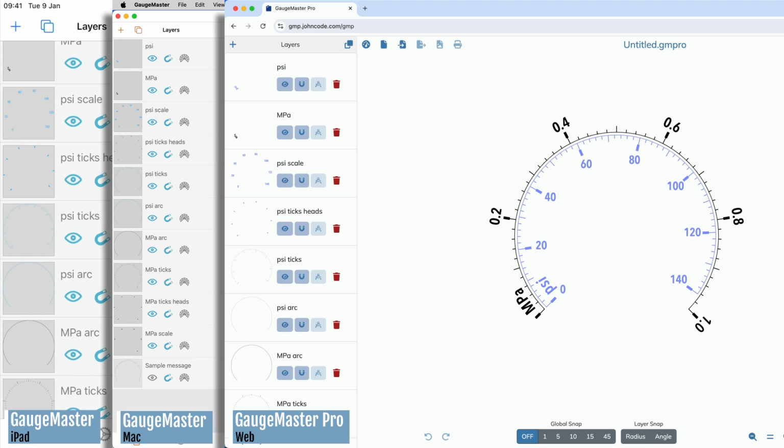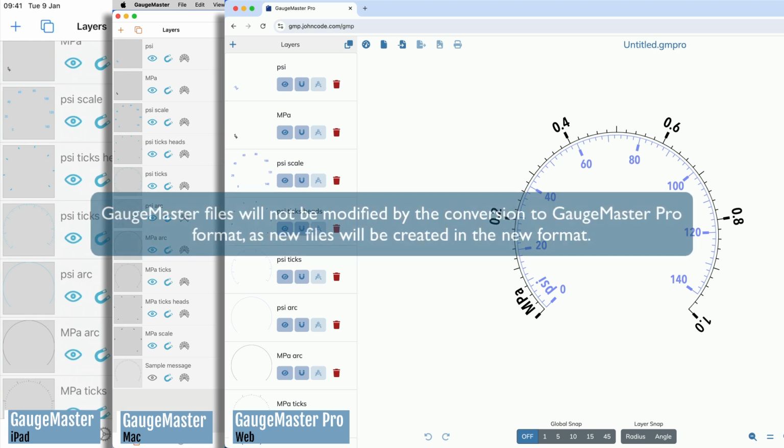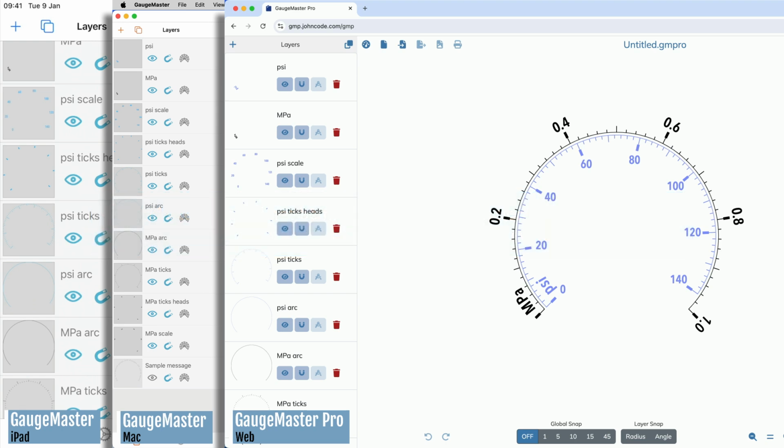An important detail about this GaugeMaster Pro conversion feature is that it will not affect your current GaugeMaster files in any way, as it will create new files in the new format. If you plan on converting any files to the new GaugeMaster Pro format, please have a look at the Frequently Asked Questions webpage, as there are some differences on what features each app supports. The link to the FAQs is provided in the description below.